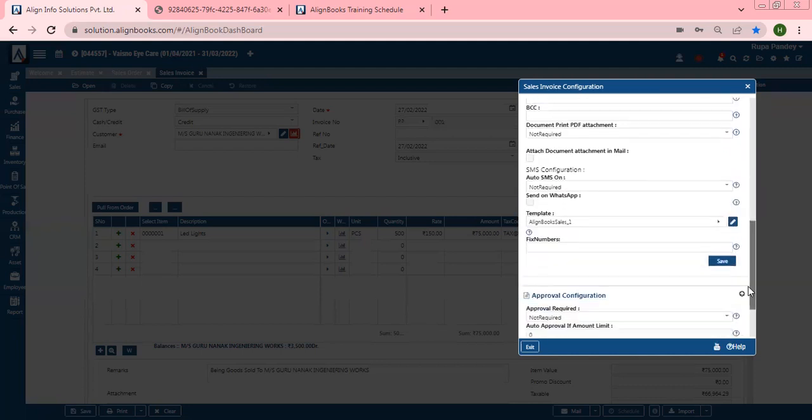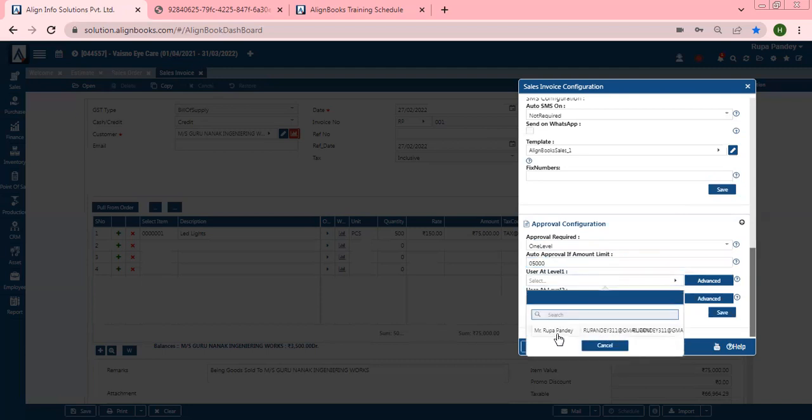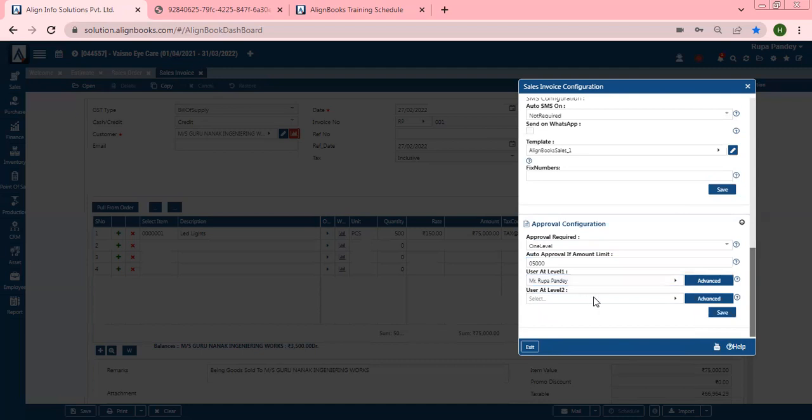If you want to keep any kind of approval on your invoices, then you can do that setup also. Like how many levels of approval you want, only 1 level approval or 2 level approval. Then if there is any limit for approval, let's say I'm keeping it on 1 level, and if I am making any voucher above 5,000 rupees, then it will go for approval first, then only it will be saved. Who will be the person at the first level, and if it is 2 levels, who will be the person at the second level, and you just save it. Done with the configuration part.